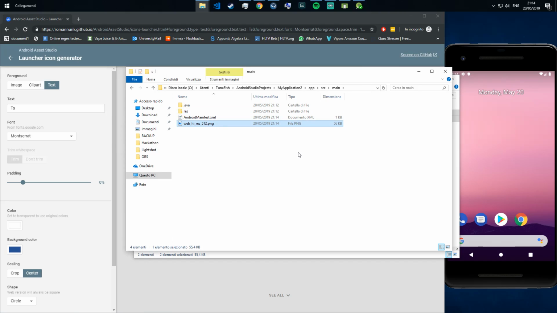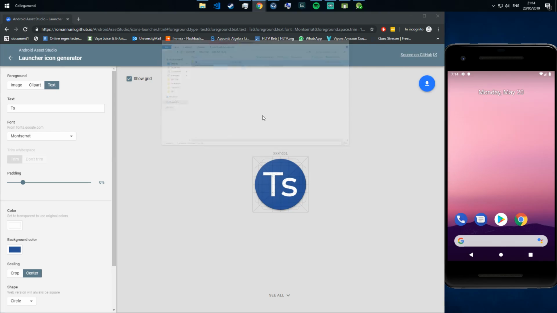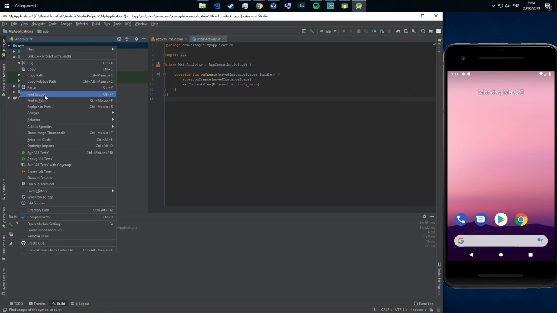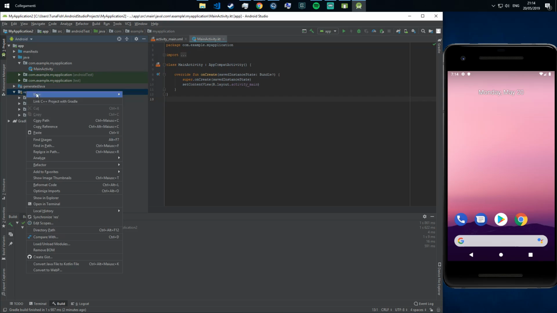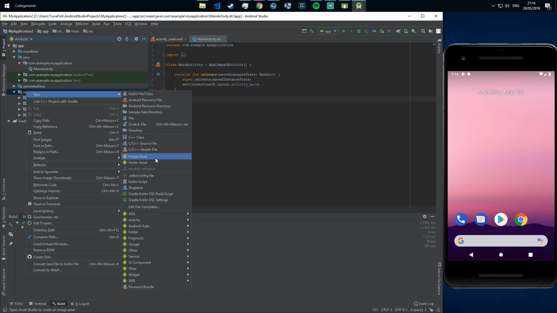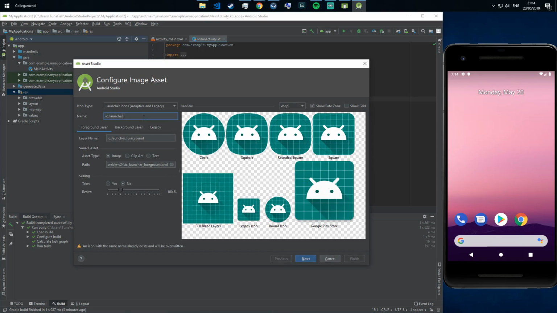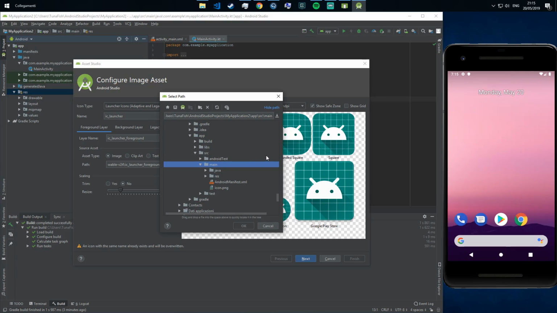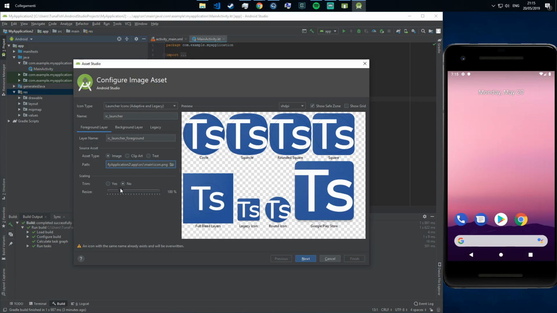Then we rename it like icon, and we copy the path of the folder. Then we go to our application, we go back to the Android view. Then we right click on resources, then we go new image asset, and here we can import our file. So we copy the path, you paste the path here, you choose the icon, and there it is.